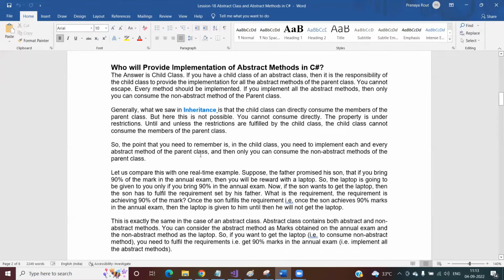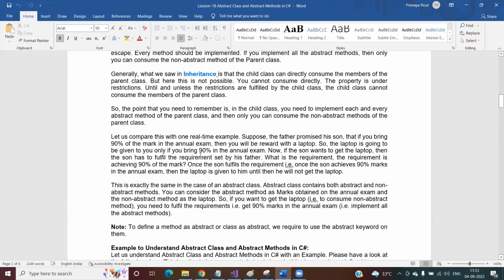So the point that you need to remember is, in the child class, you need to implement each and every abstract method of the parent class, and then only you can consume the non-abstract methods of the parent class.